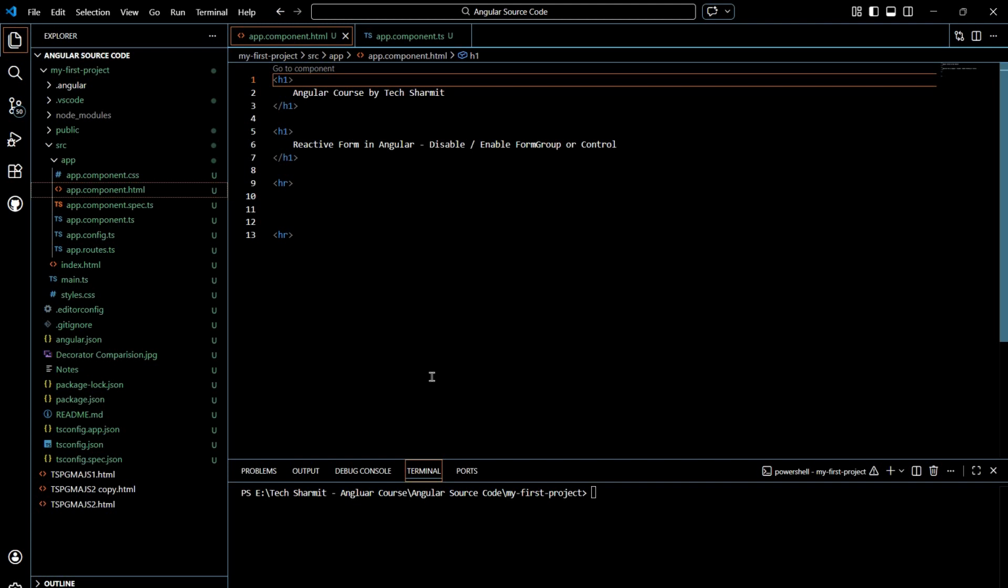In this session, we are going to talk about another very important topic related to reactive form, where we will see how we can implement disable and enable functionality for a form group or a form control. Prior to this session, we have already talked about other examples related to reactive form. So you can say that this session is in continuation of the same, where we are going to explore how to perform disable and enable operation on a form group.